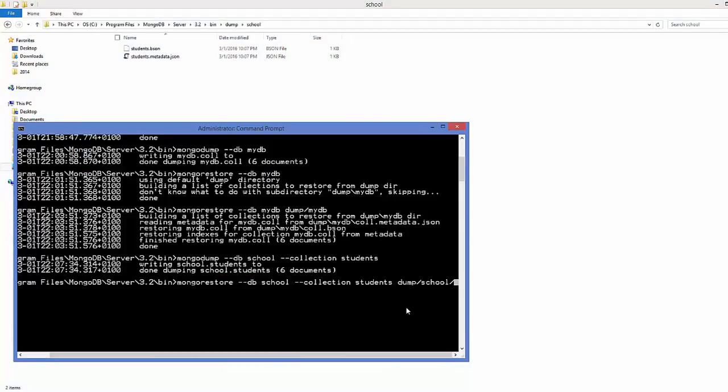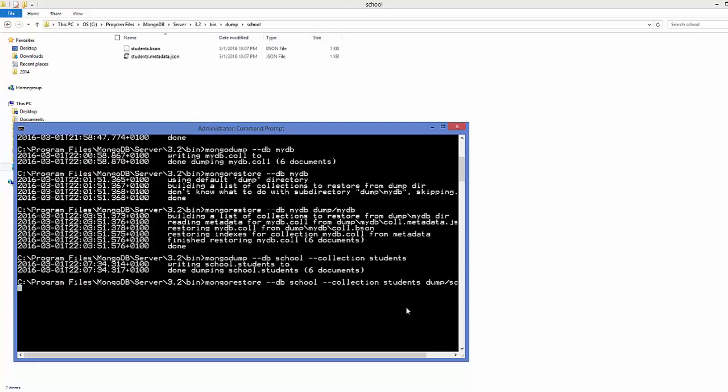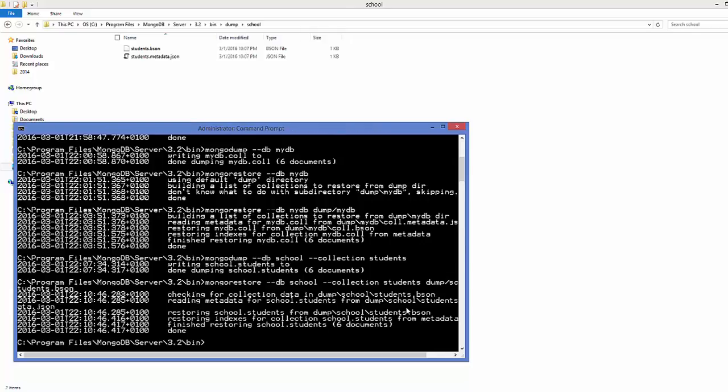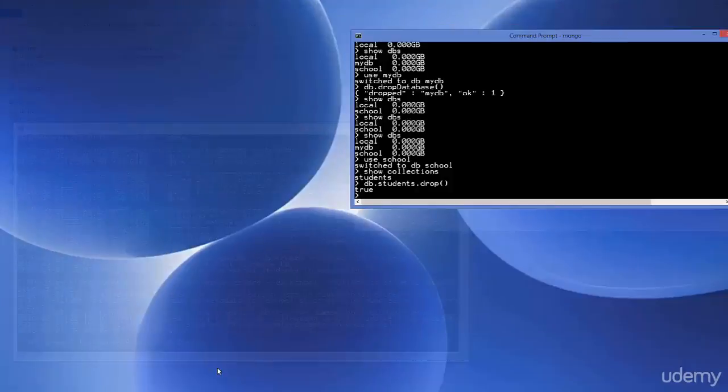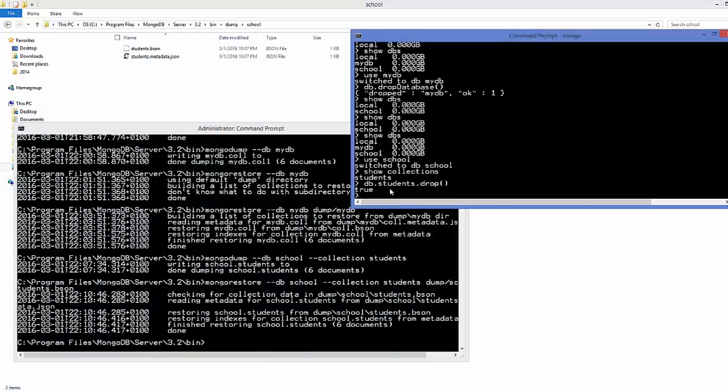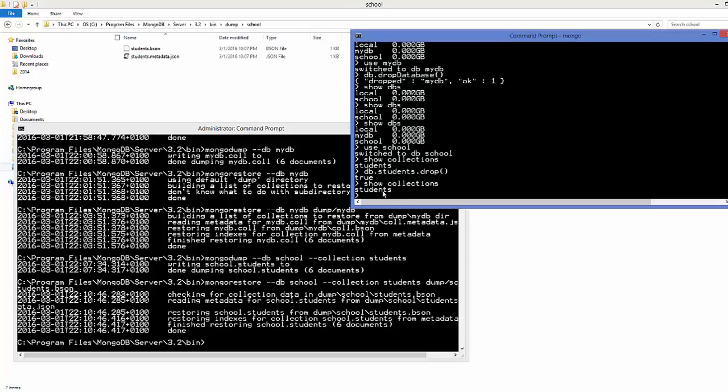So /students.bson, right? And press enter, and then it says done. So let's see if it's restored or not. Once again we will say show collections, and it says students.